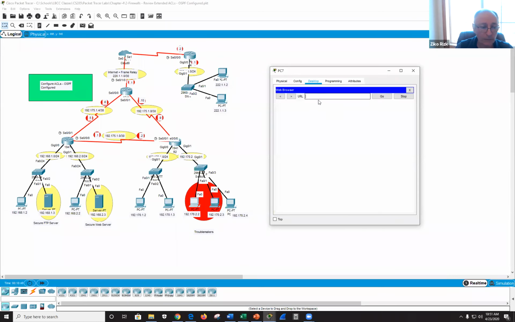So if I was to come over here and type 192.168.1.3, okay, and this is not working. It's not working because I denied those two troublemakers any access to these two servers. And that's not what we wanted. We only wanted to deny FTP and web. So much better off than we were with standard, but still, you know, we're denying them access to other services that they should have access to. We wanted to be surgical and just deny those two services.